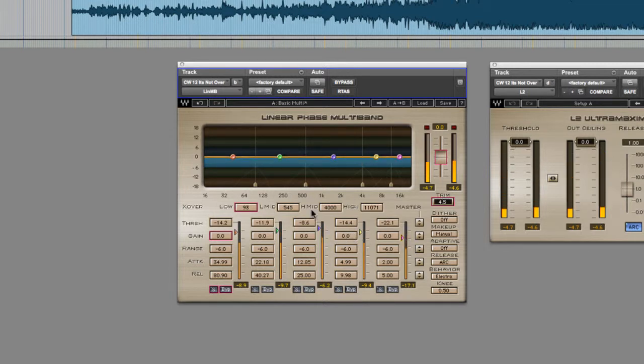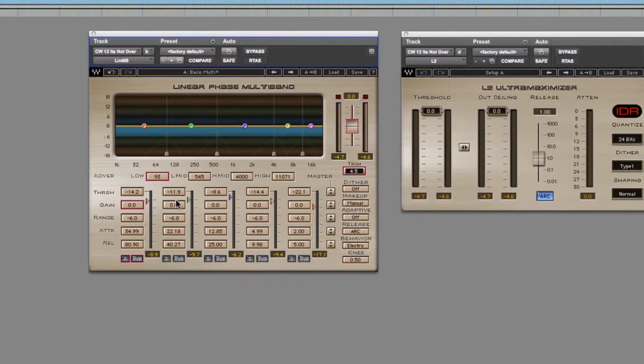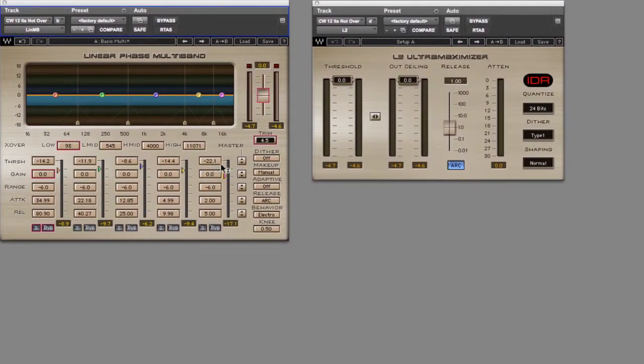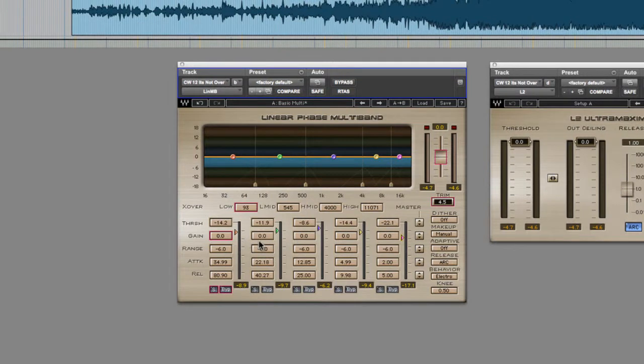Okay, once I've set it to where the threshold hits the peak, then what I'm going to do is I'm going to lower all of these evenly with my master threshold here. See how they all go down? And I'm going to lower it to where it digs in about maybe 1/3 into the overall level.